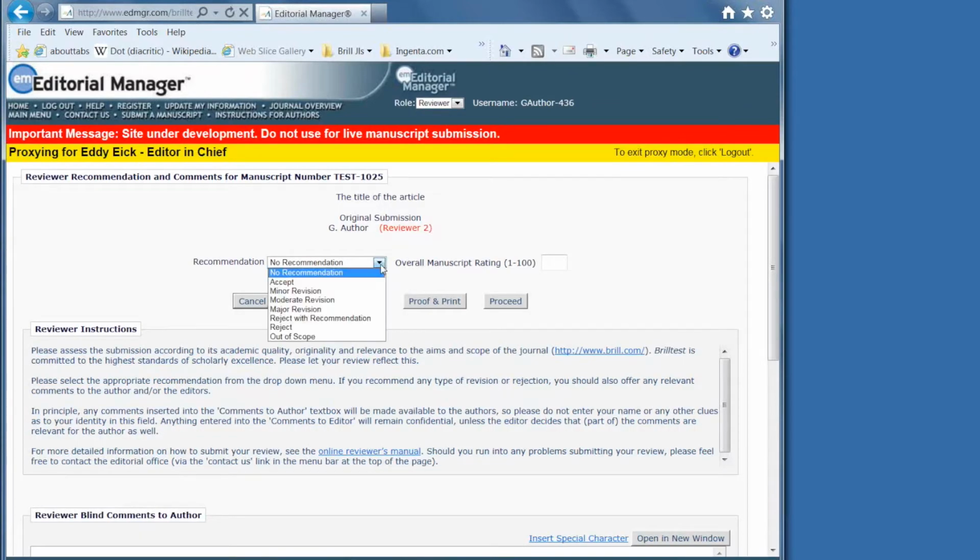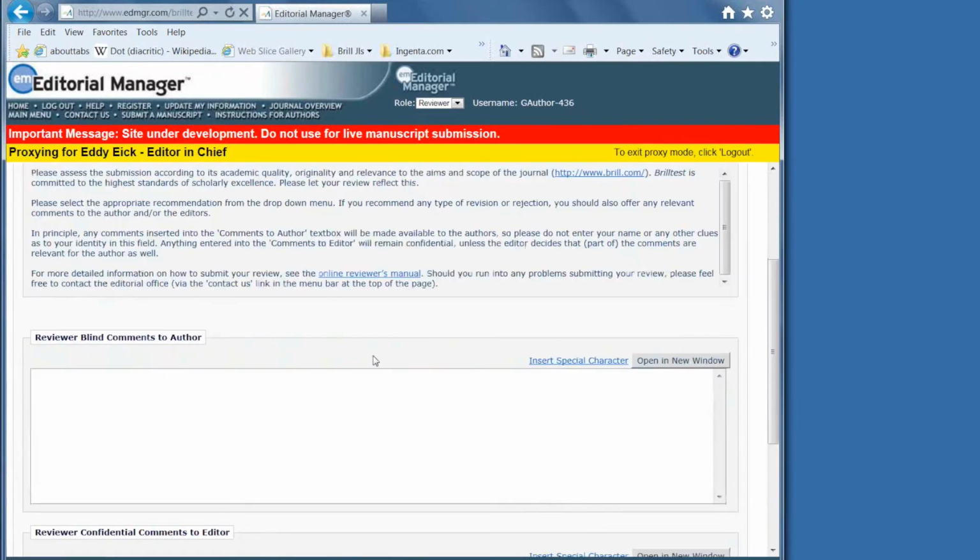First, you would choose a recommendation depending on how good or how bad the article was. Let's just say this was moderate. There's a field here where you put in your comments to the author. That will be sent to the author by the editor in their decision letter.